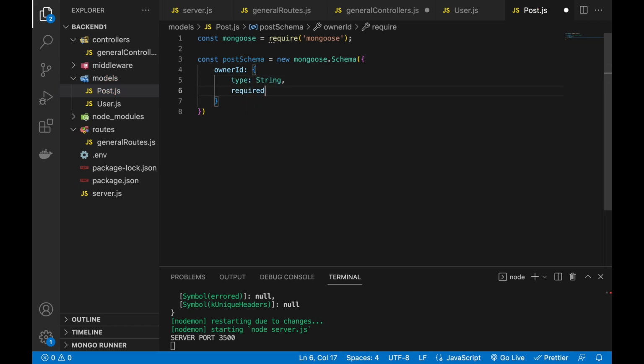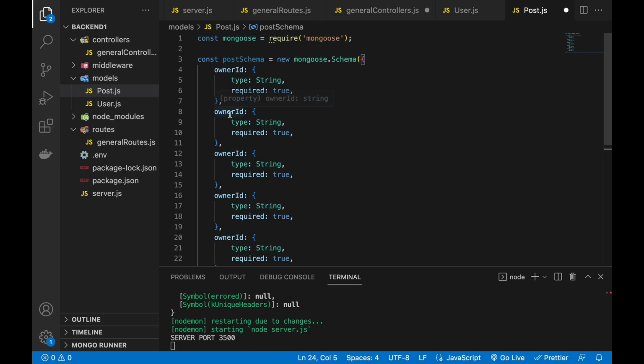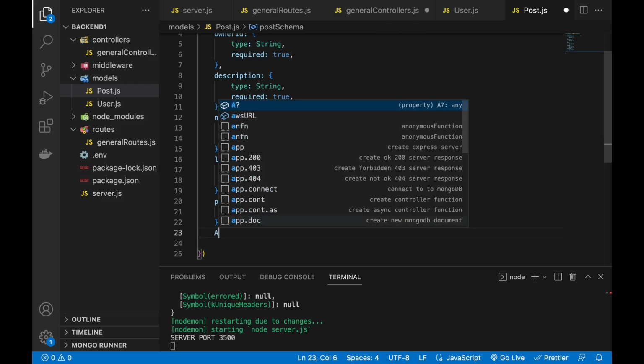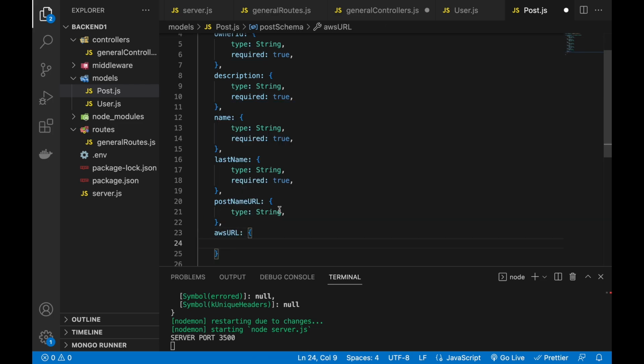The first thing that we're going to need is the owner ID, which is going to be a string. It's going to be required. Let's copy these a couple of times here and create the other values. We're going to have a description. We're going to have a name, a last name, which is going to be the user that owns the post, name URL, and the AWS URL.